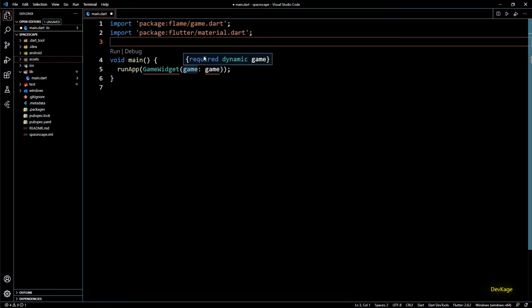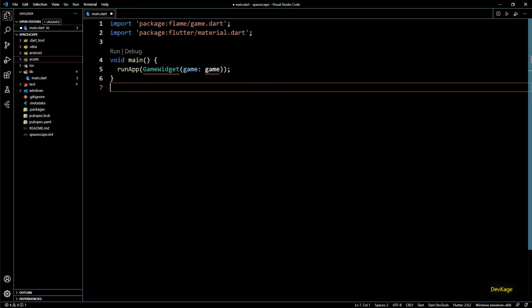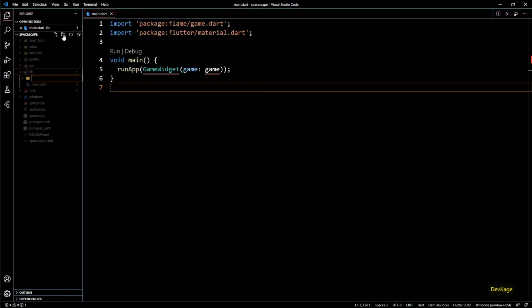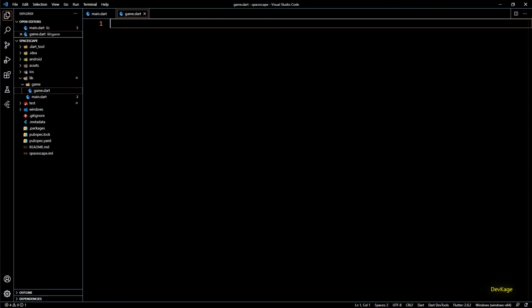GameWidget needs a game object as input. So let's go ahead and create our own game class. And to keep everything organized, I'll create a new folder under lib called game. This folder will contain all the game related classes. So inside this folder, let's create a new file called game.dart.